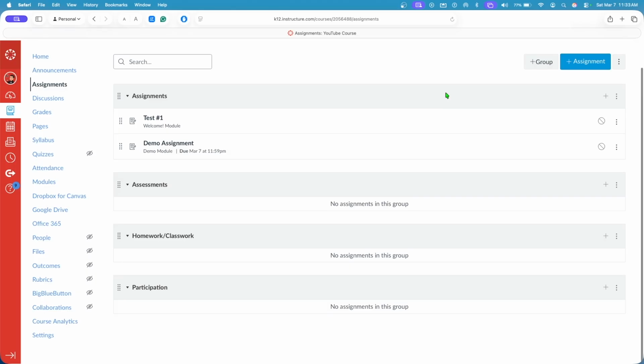And then if you don't want to use, let's say assessments is worth 70% of your grade, homework classwork worth 25% of your grade, then you can just keep it like this and we'll move on to creating assignments. But there is another cool feature here on Canvas where you can have assessments worth 70% of your grade. But we need to turn that on manually.